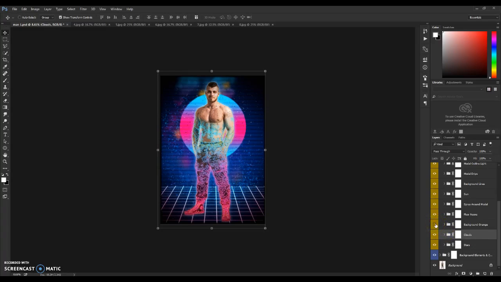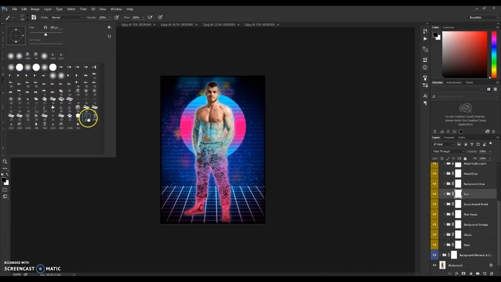Background grunge, you can hide it if you want. You can hide every layer of these. You can hide the sun. If you don't like it, you can hide these floor neons, whatever. You can brush out every layer how you like it. I'm gonna just brush out the sun. Find some brush here that is kind of grungy, so I'm gonna try with this one.